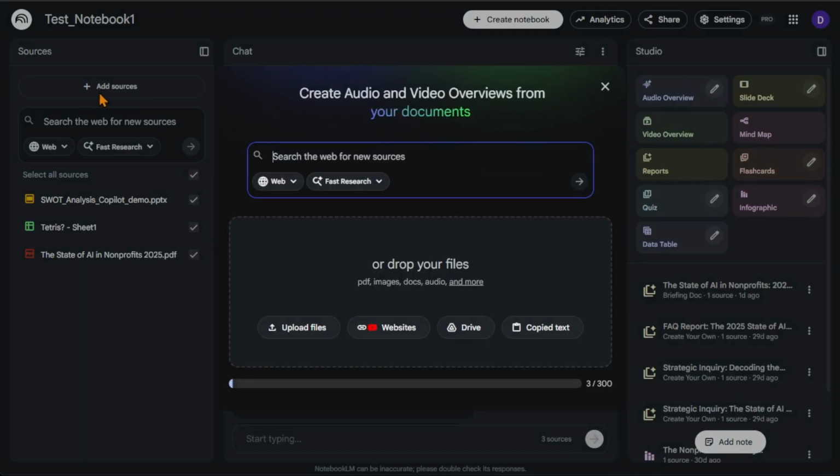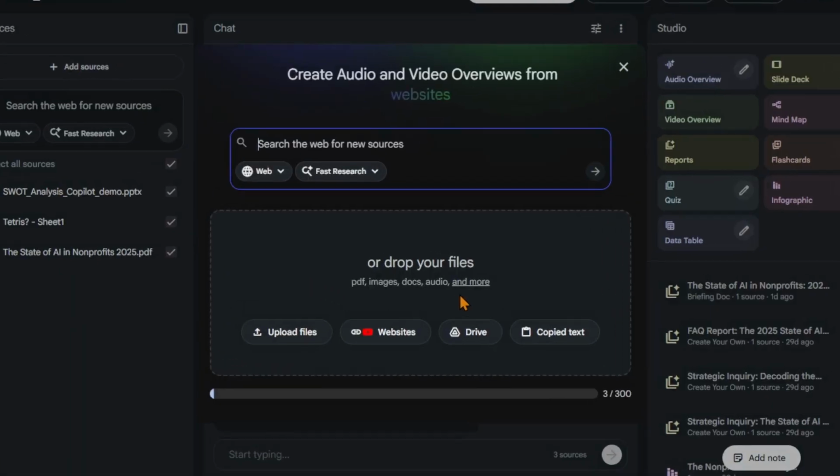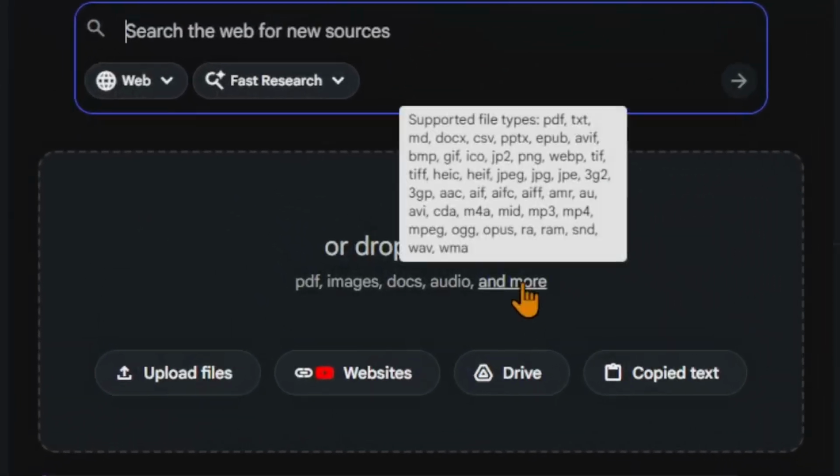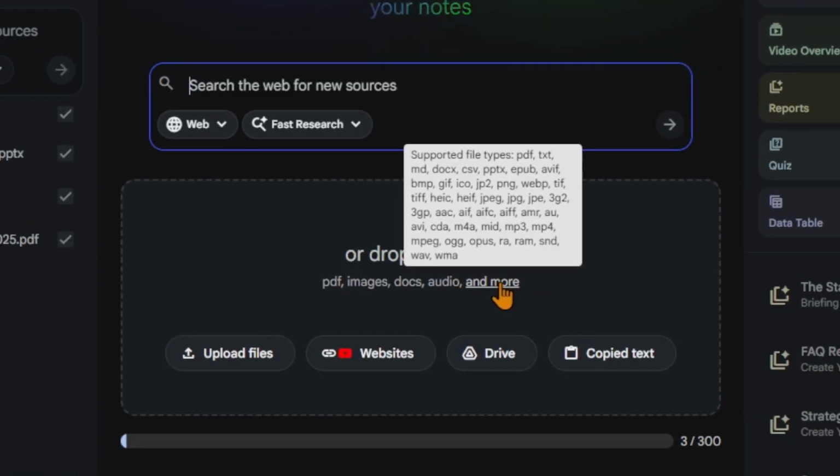And if you go to add sources and then you hover the mouse over this little and more, you can see in there that PPTX is in the list now. And it definitely wasn't in there before.